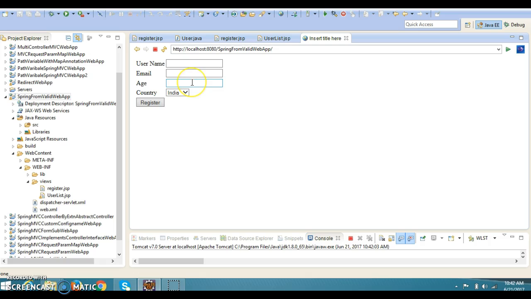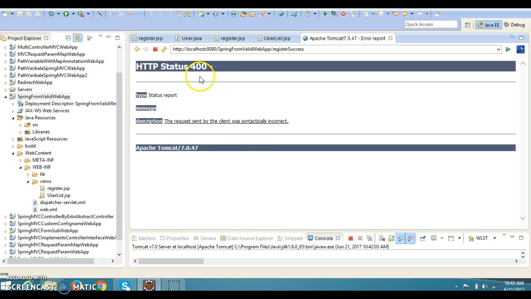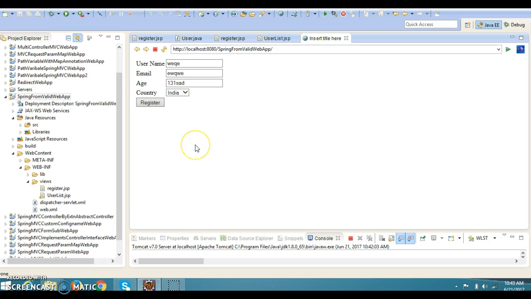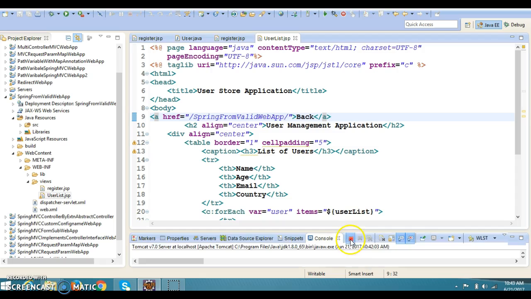Before submitting the data, this should be validated on the UI itself. Or if you enter something alphanumeric in the age field, then your application is going to break. That shouldn't happen, right? That is throwing HTTP status 400. So why is this happening? Because we haven't validated this data. So let's proceed with the validation.